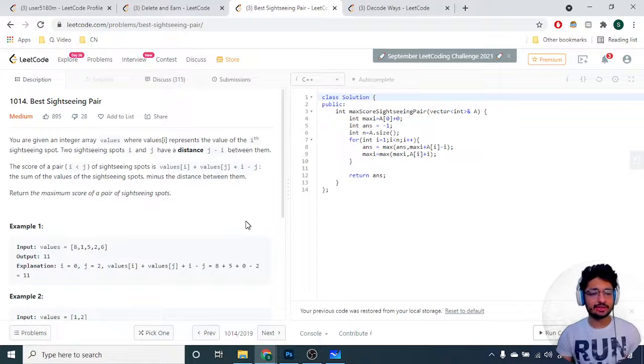It states that you are given an integer array values where values[i] represents the value of the ith sightseeing spot. So there are n sightseeing spots and every sightseeing spot has some value associated with it. Now two sightseeing spots i and j have a distance between them, that is j minus i. The index difference between these two spots is the distance between them.